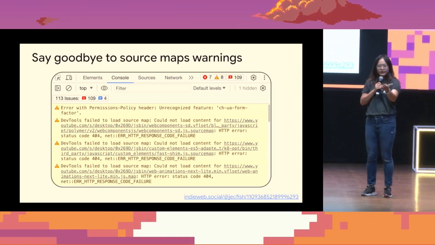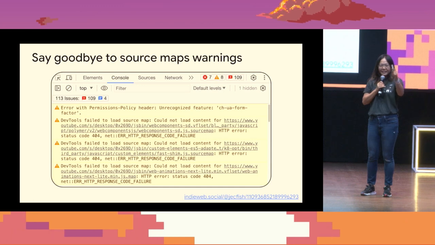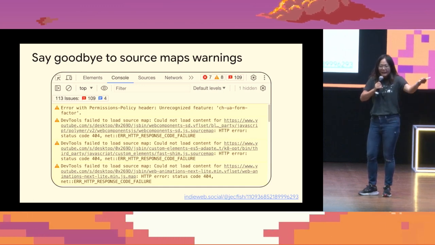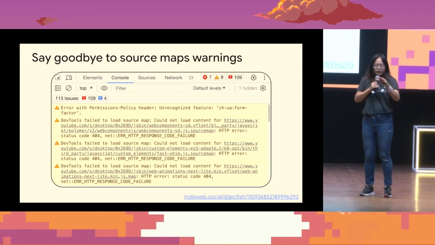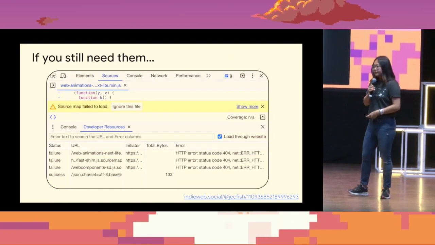For example, if you install a lot of Chrome extensions, the extension usually throws this error, and you cannot ask the extension to add a source map. So now we don't show it here. So you have a cleaner console now.